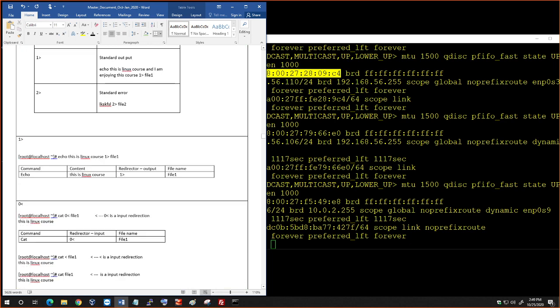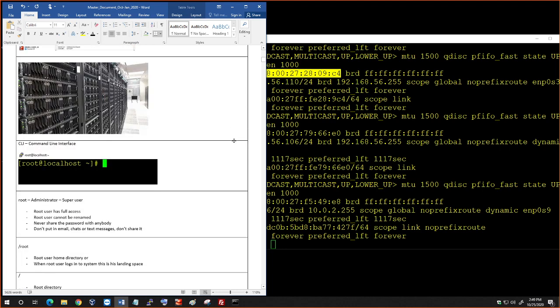Is it called NIC team or something like that? Yeah, NIC teaming in the Windows environment. Yep, very good. NIC teaming.